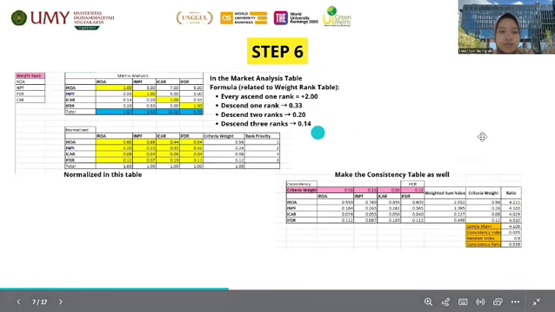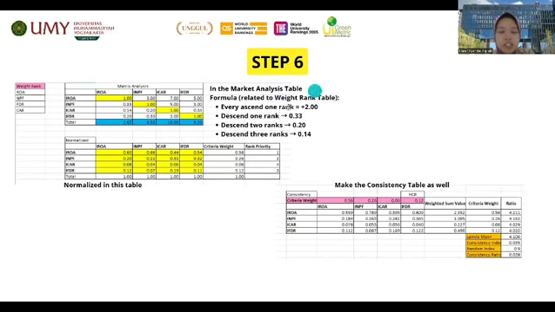Next, step 6, the matrix analysis. In the matrix analysis table, the formula relates to the weight of the rank table, in which for every ascent of one rank, it will be plus 2.0, for example with INPF here. So we check first: ROA here is above the NPF, so it will be plus 2, and the value will be 3.00. And descending one rank becomes 0.33, for example ROA to NPF, or the NPF becomes 0.33.